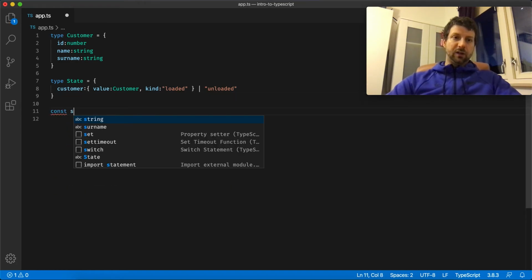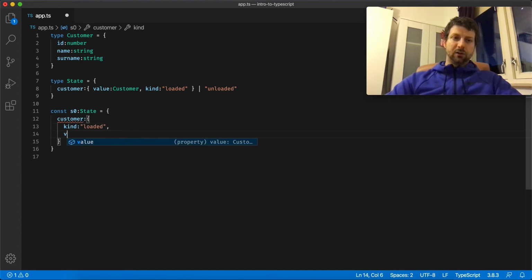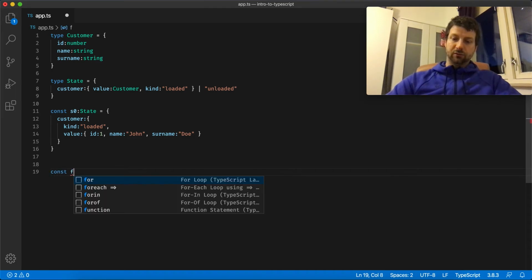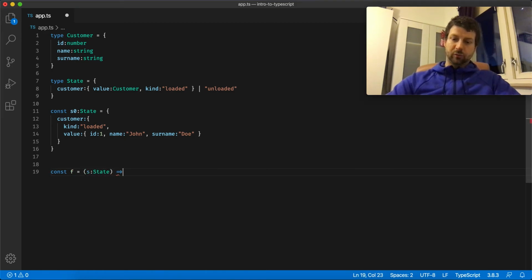So now, if I want to create my initial state of the application, and the IntelliSense is helping me, now what I can do is I can put unloaded, or I can put something else. I can put a kind, and look, the kind is supposed to be loaded, and then we have a value, and the value is going to be let's say ID 1, name is John, and surname is Doe. Okay, now suppose we have a function, I'm just gonna call it f because it doesn't really matter what function it is. A function that takes us into a state and wants to do something with it.